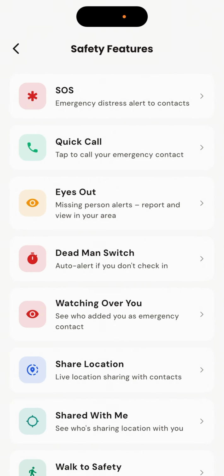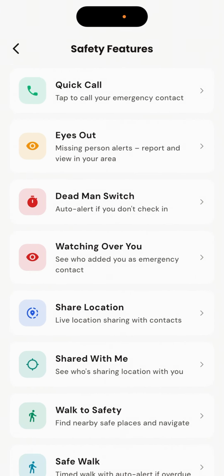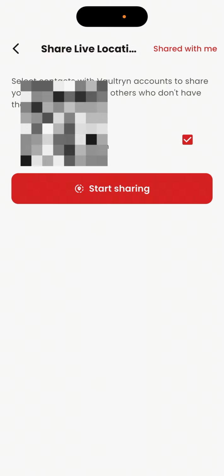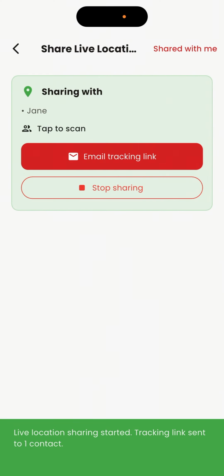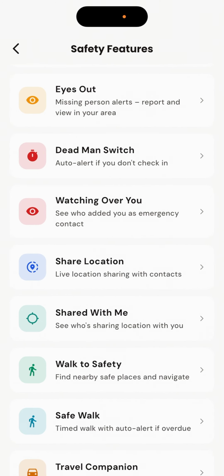Then we have watching over you. This is just if you're sharing your location and everything with people you want to be guarding you or protecting you, you just come over here to view everything. So once you share it with them, it shows here. Want to share yours with someone, you can just come to share live location. You can select which of your emergency contacts you want to start sharing it with or who you want to stop sharing it with. Everything will show here. You would be asked to grant permission to Vaultryn, so don't forget to do so. There's an email tracking link and a place to stop sharing.